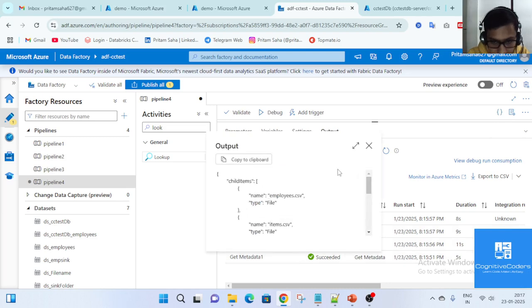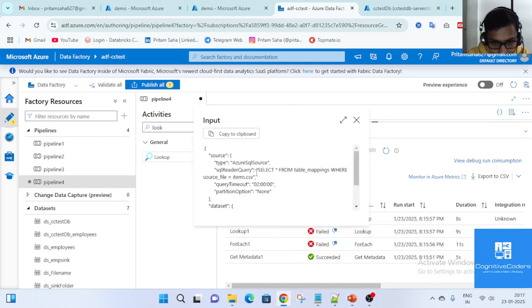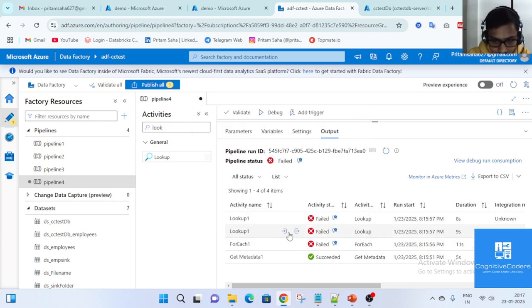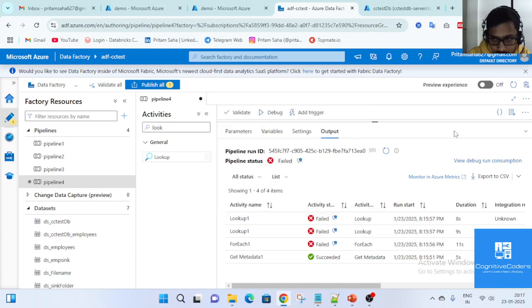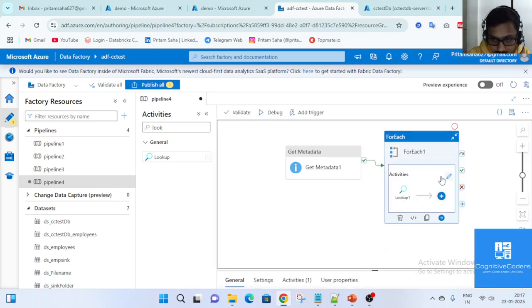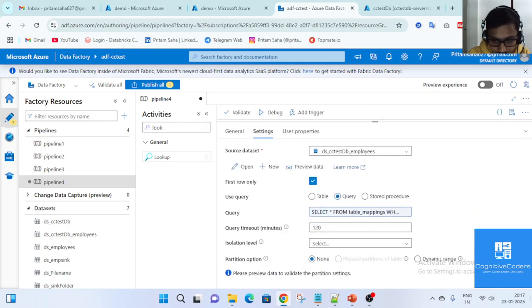So in child item we have both the table names, and after that in input there is a SQL query, select star from mapping table where item. Okay, here I have not kept it in a string format. I have to keep it in a string, pass the name in a string format. Okay, for two times lookup run. So for employees also it has run, so I just need to change these things. Okay, so let's change it and let's run it once again.